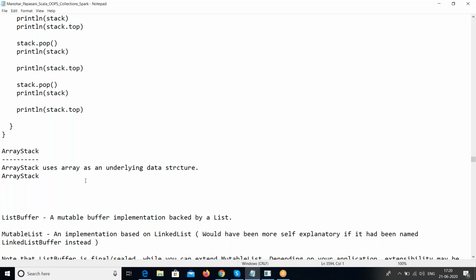Got it right? Array stack provides better performance than stack because of the array. That's why. Understood now? So that's why stack is deprecated. Automatically that happens, right? When something better comes, automatically the other ones go into history. Same thing happened.